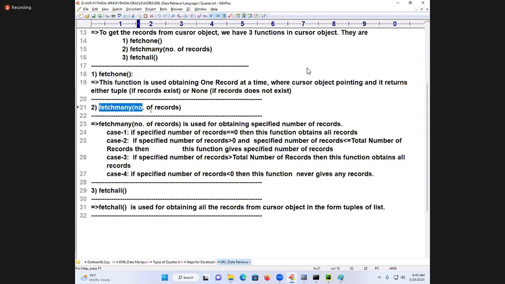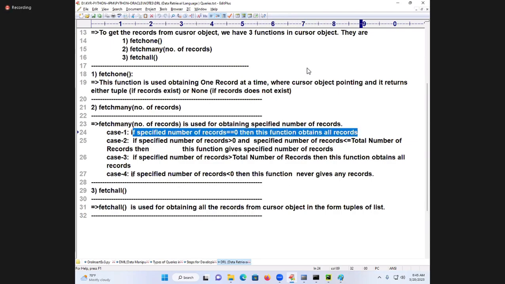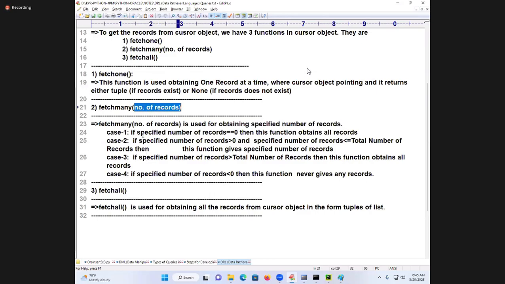Next, fetchmany(number of records). See case 1, case 2, case 3, case 4. Fetchmany is used to obtain a specified number of records. Case 1: if the specified number of records is equal to 0, then this function obtains all the records.